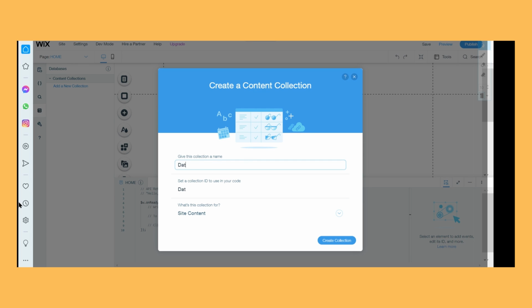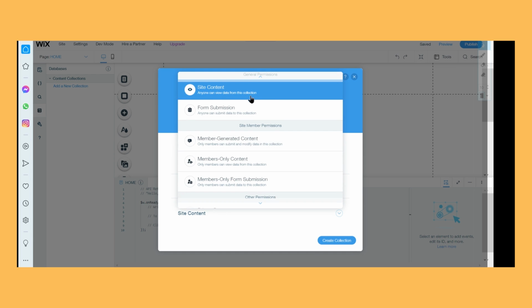Originally I'm just gonna put your database because it is a database, but just put something for you to recognize it. Then set a collection ID to use in your code, that you can use whenever you want. So I'm just gonna leave your database too. And then what is this collection for?